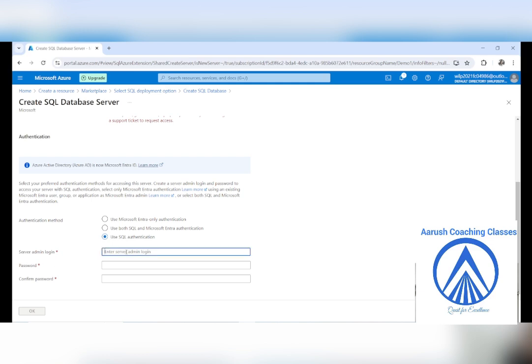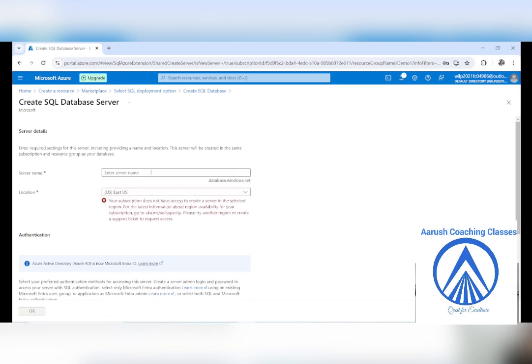So how do I do that? I'm going to create admin 123 and then I'm going to enter some password here. Please remember this admin and the password. It is very, very important. Okay. So now I've created a server admin login. Plus I'm going to give some server name also here.